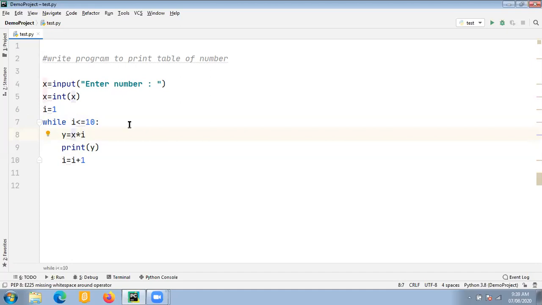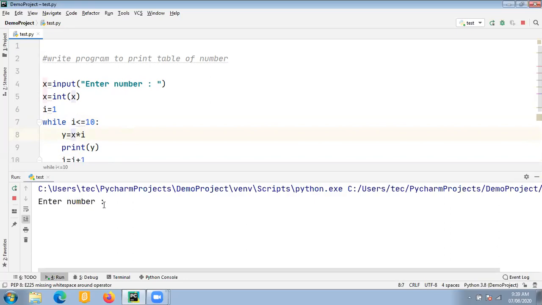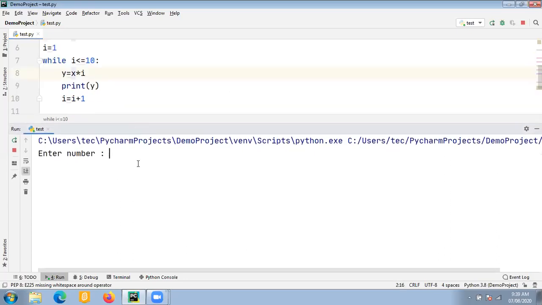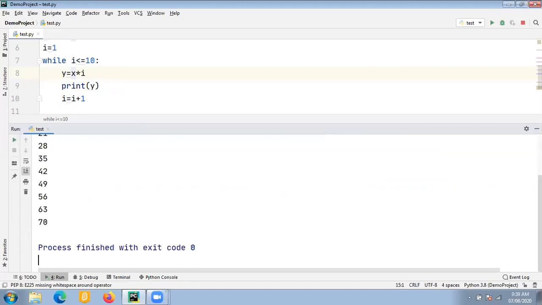Just execute this one. Check out here. Enter any number. Check out, you can enter any number. Suppose I explained this example by using 5. Suppose I'm entering another number, for example, 7. So check out, it will generate the table of which one? 7. This is the table of 7.